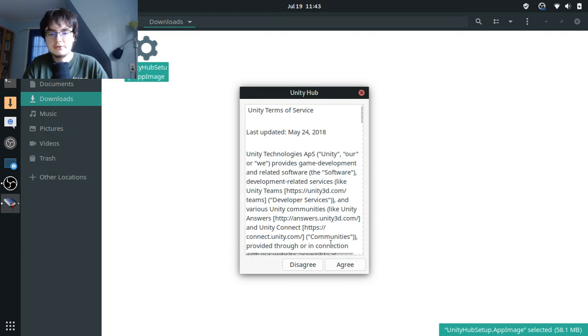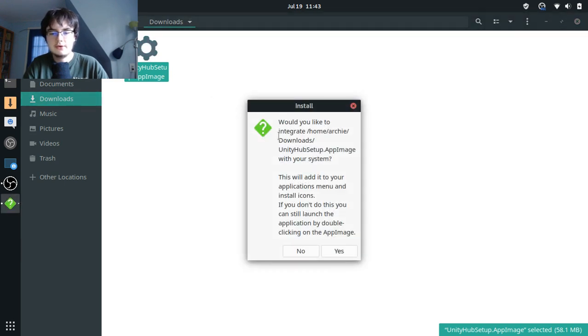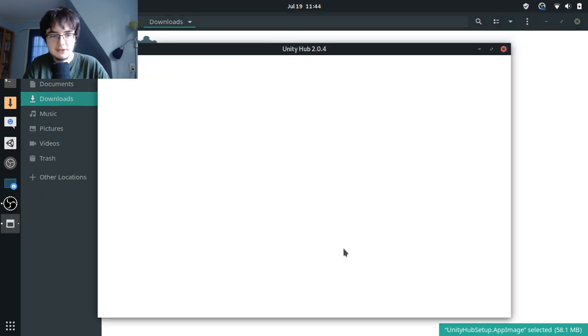You're going to agree to the Unity Terms of Service, and now it asks you, would you like to integrate Unity Hub Setup.appimage with your system? This will add it to your applications menu and install icons. If you don't do this, you can still launch the application by double clicking on the AppImage. So it says what it says. If you do not integrate it with your system, then it won't be in your programs, and you always have to go back to downloads to open the program. But if you do integrate it, it'll be like any other program on your computer. So we're going to press yes, and then Unity Hub should be finished installing.